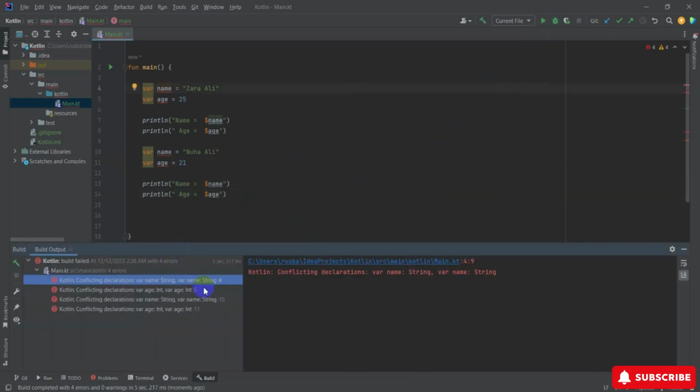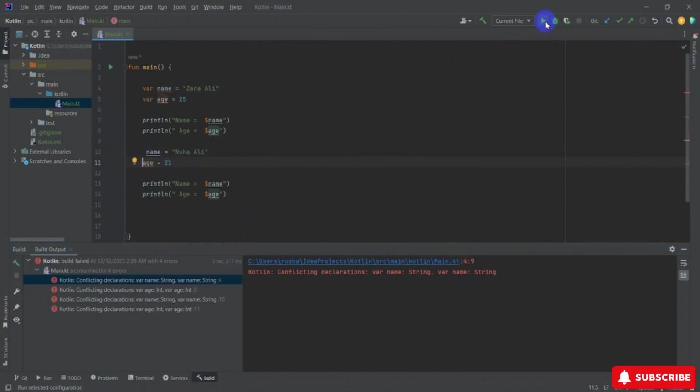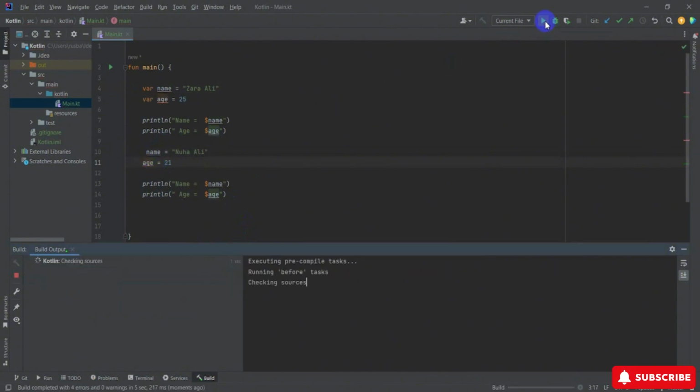So here there is an error, because first of all the variable is a problem. So here I use it only for the name and age. Okay, so now save and press the run button. Here is the execution of the pre-compiled process.